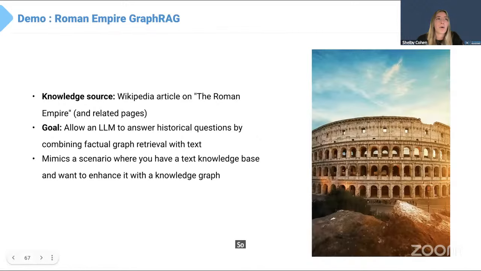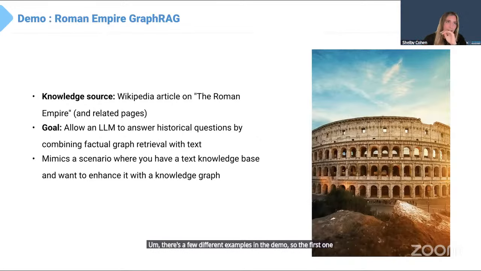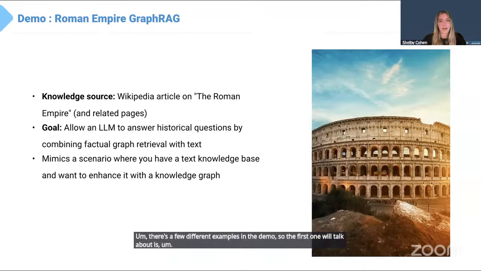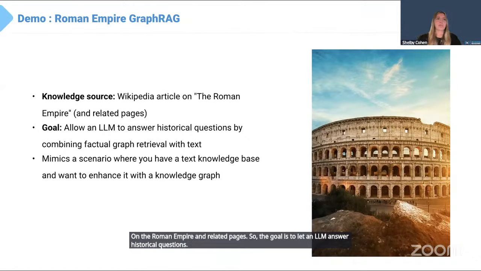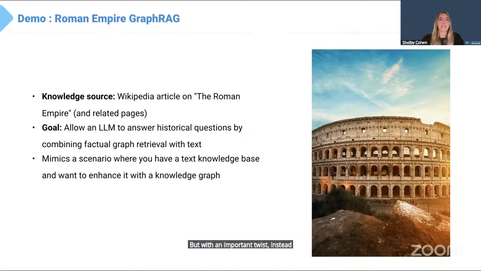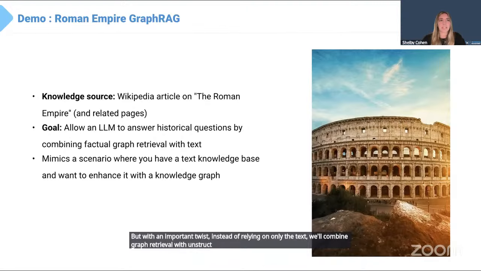So for the demo, we'll work with a knowledge source. There's a few different examples in the demo. So the first one we'll talk about is the Wikipedia article on the Roman Empire and related pages. So the goal is to let an LLM answer historical questions, but with an important twist. Instead of relying on only the text, we'll combine graph retrieval with unstructured passages.